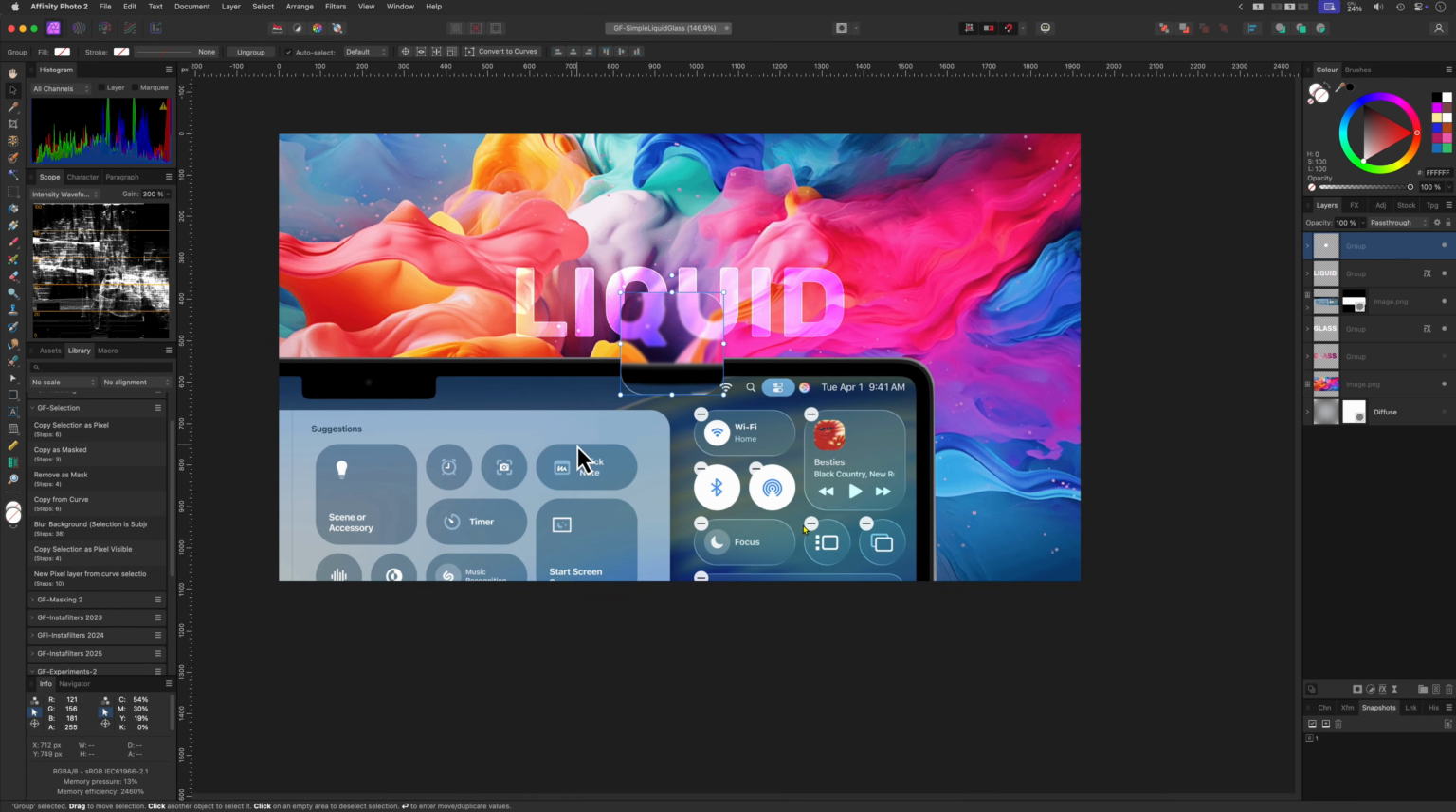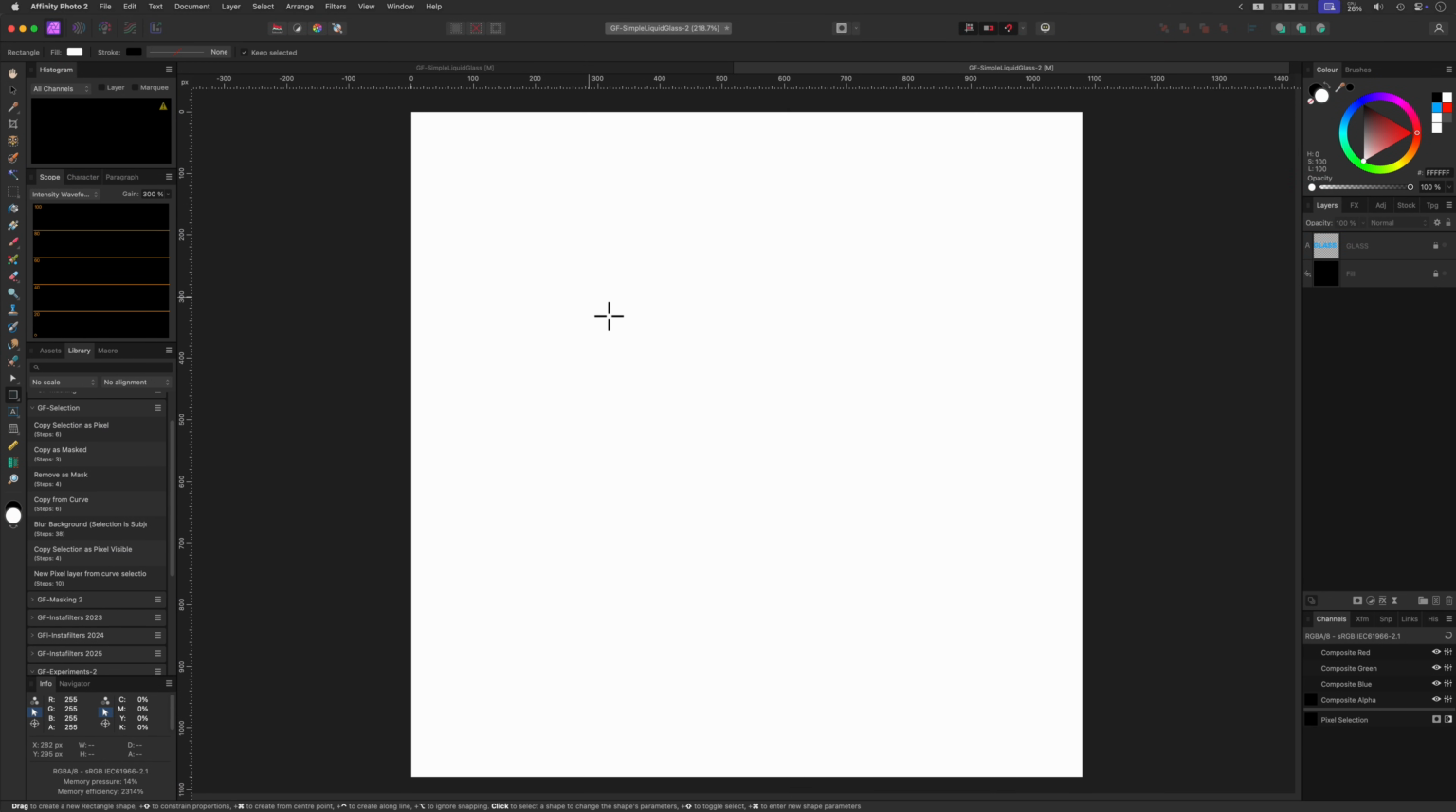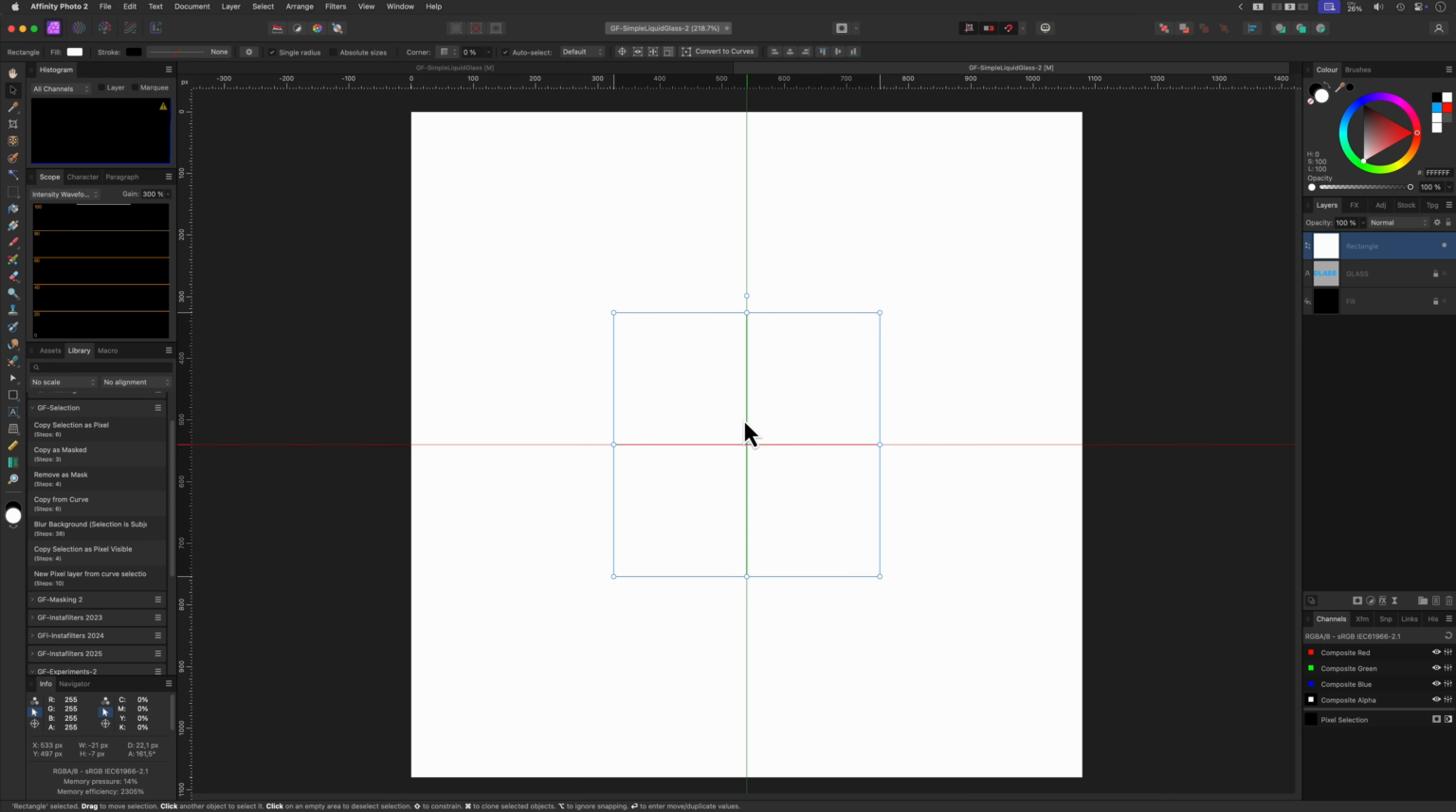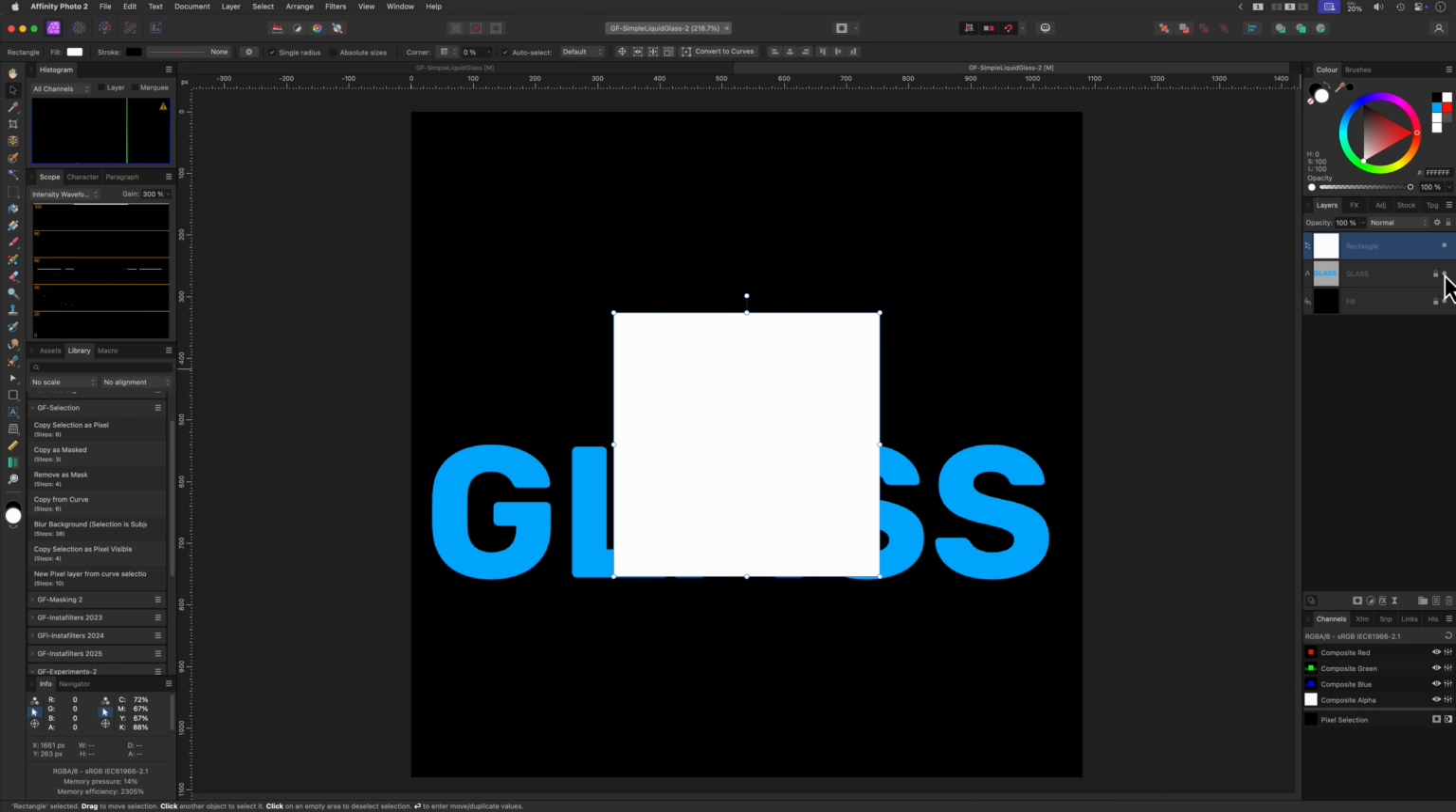Now that we know what we need to do, let's start by creating a box using the rectangle tool. A quick tip, make sure you have a dark background with something on the background, as this will make it easier to see the changes while creating this effect. I'll just use a black fill layer and a sample text.